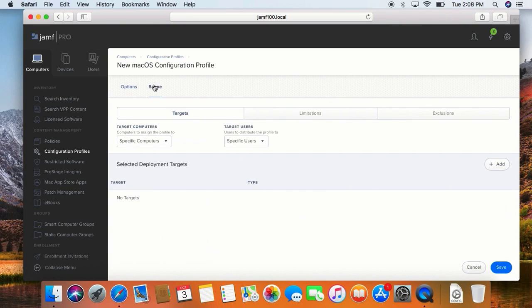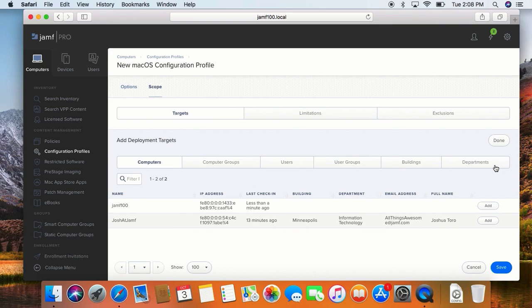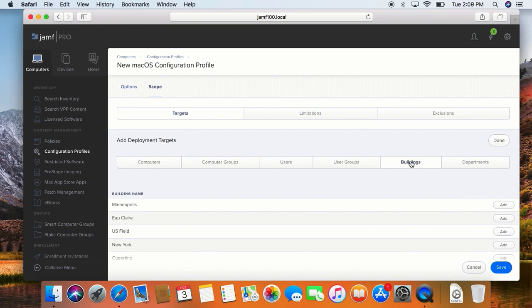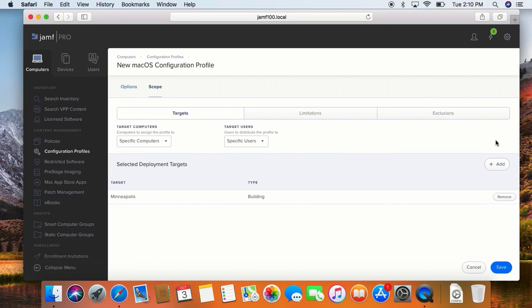I'm going to click on the Scope tab, leave this to specific computers, and add my targets. We can see my computer on the list, and the reason only a couple of computers show up is they're the only computers in our database with MDM profiles installed, making them MDM capable. I can also scope to groups, buildings, and departments. I'm going to add the Minneapolis building to my scope, hit Done, and hit Save.